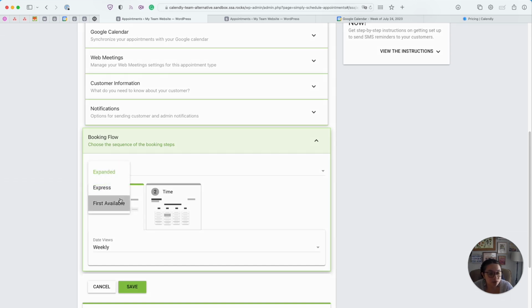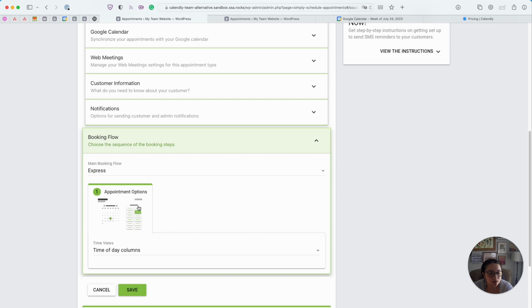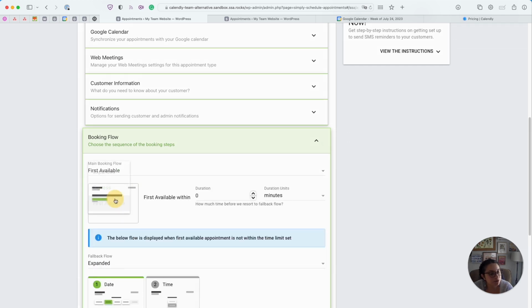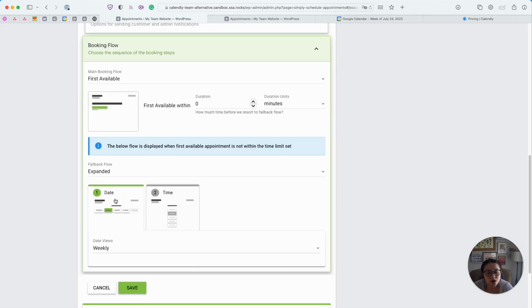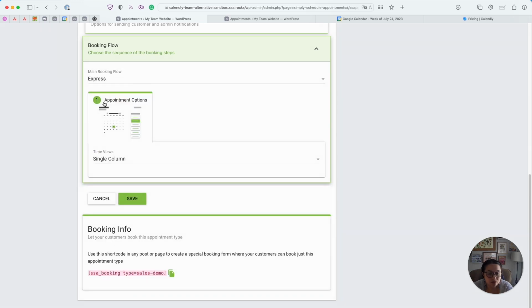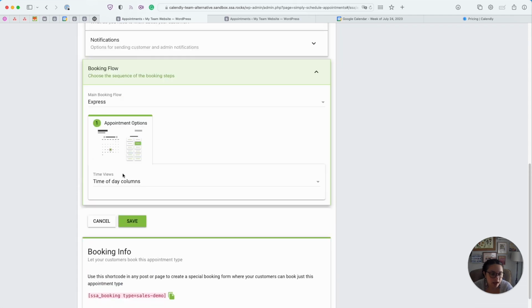Right now we have 3 different flows. So we have the expanded flow, which is our default one, which shows the date screen followed by the time screen. And from here you can edit the views on each one. We also have the express view, which puts the date and time selection onto the same screen. And you can also edit the different views. And then we have the first available in case you want to offer or suggest the first available time slot to the client visiting your booking form. So for this demo, let's go ahead and use our new Express view, and we can just stick to time of day columns, and we'll go ahead and save.